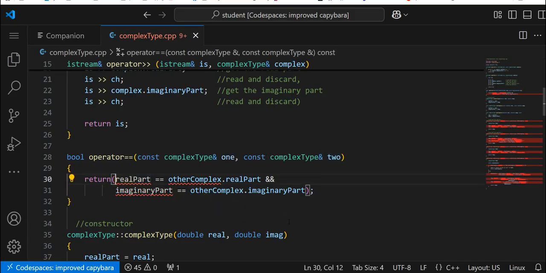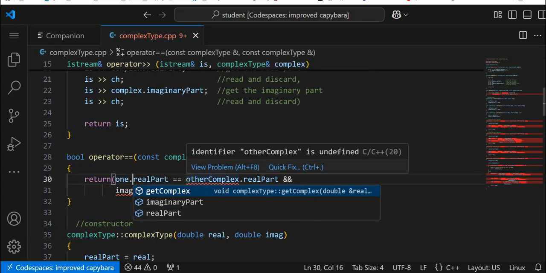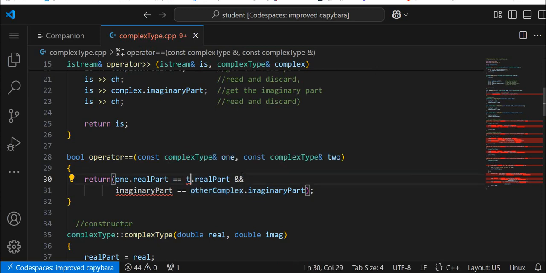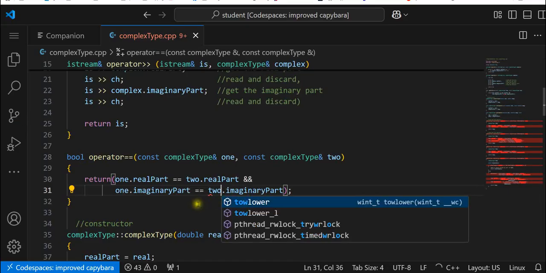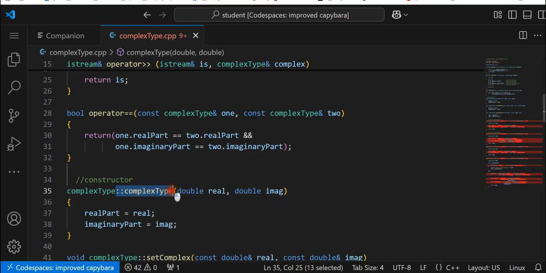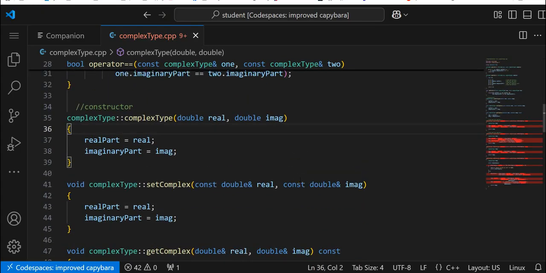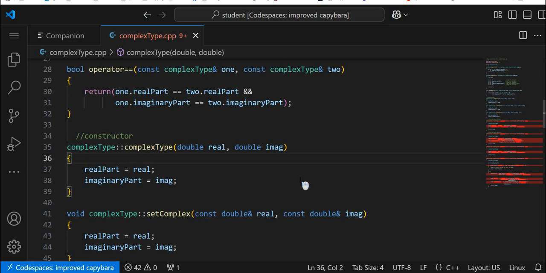And in the return, you want to change this to 1 dot realPart. Change this to 2 dot realPart. Same thing here: 1 dot imaginaryPart, 2 dot imaginaryPart. That one's cleared up. So let's do this again. Let's take this out. This one is good. That was the same.